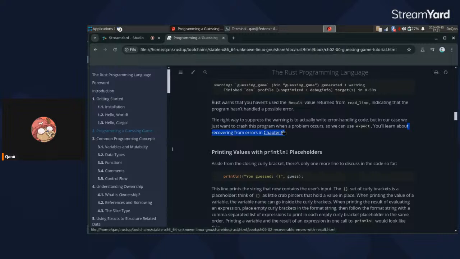Recovering from errors in chapter 9. Oh man, I love this. I love recovering from errors. So many people just don't care about this part. Like, what if an error occurs? Your program will crash. You have to plan for it too. Until I implement each and every error handling, I am hesitant to share my program with someone.